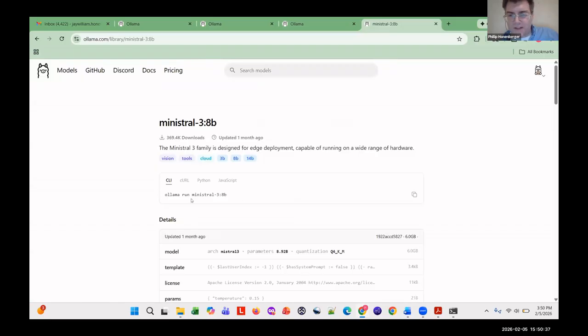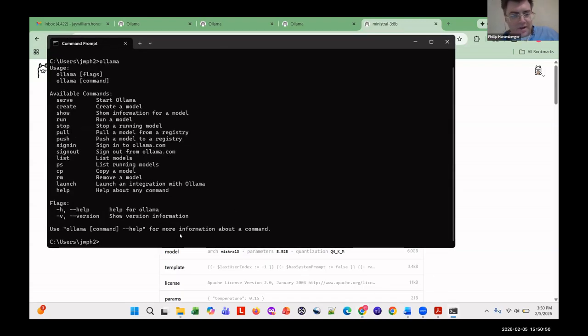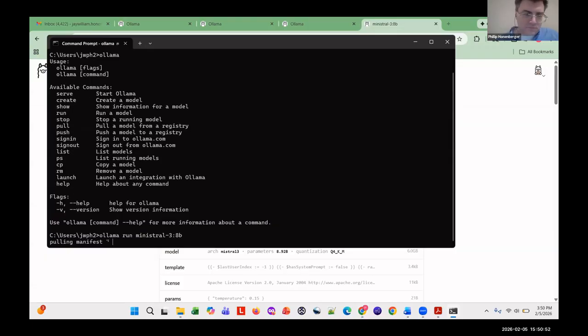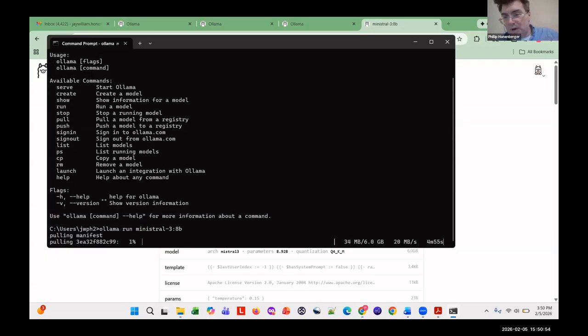Okay, so I take a look at that. I click on that. It says, this is the way from the command line to get this model. I'm going to enter Ollama run Mistral 3 colon 8B. So I just copy this and put it right into my command line here. And now it's pulling the model in. Okay, so it takes some time to download.